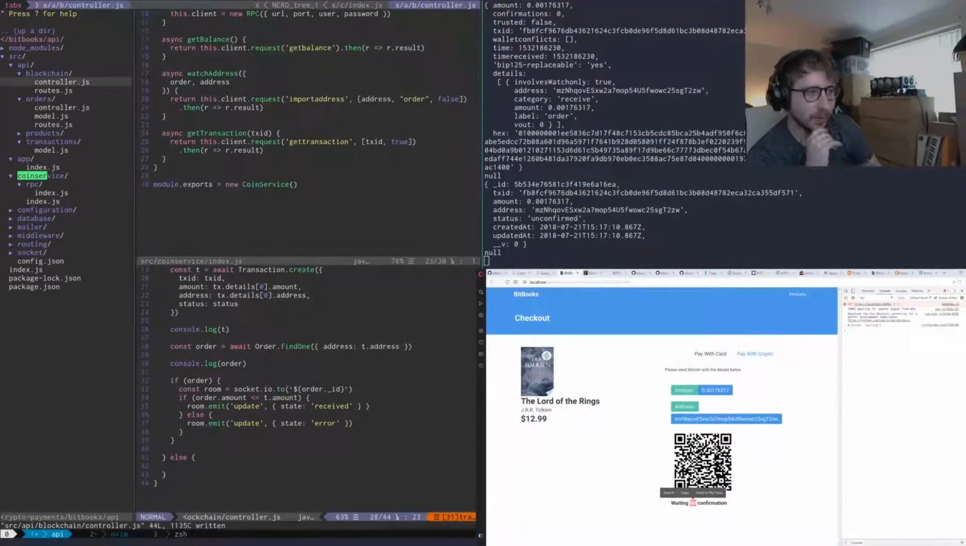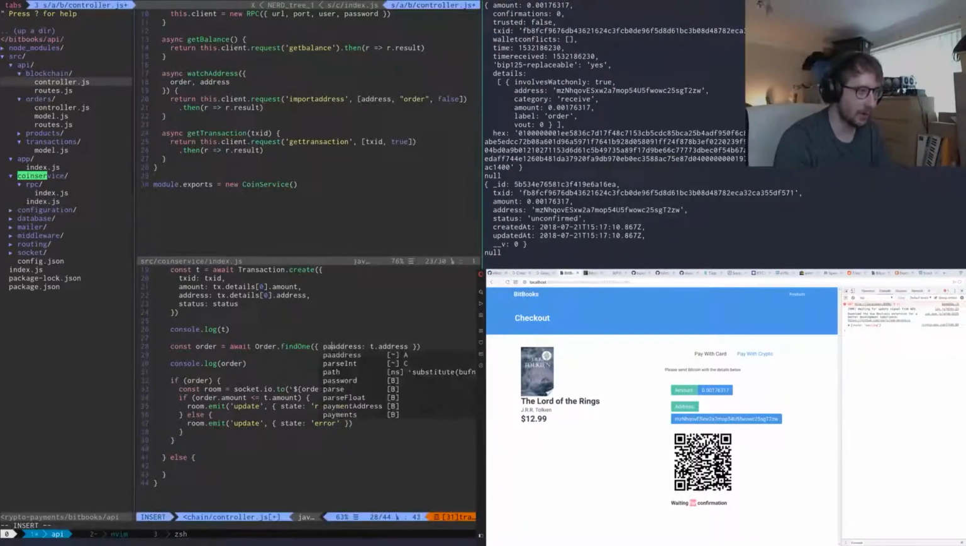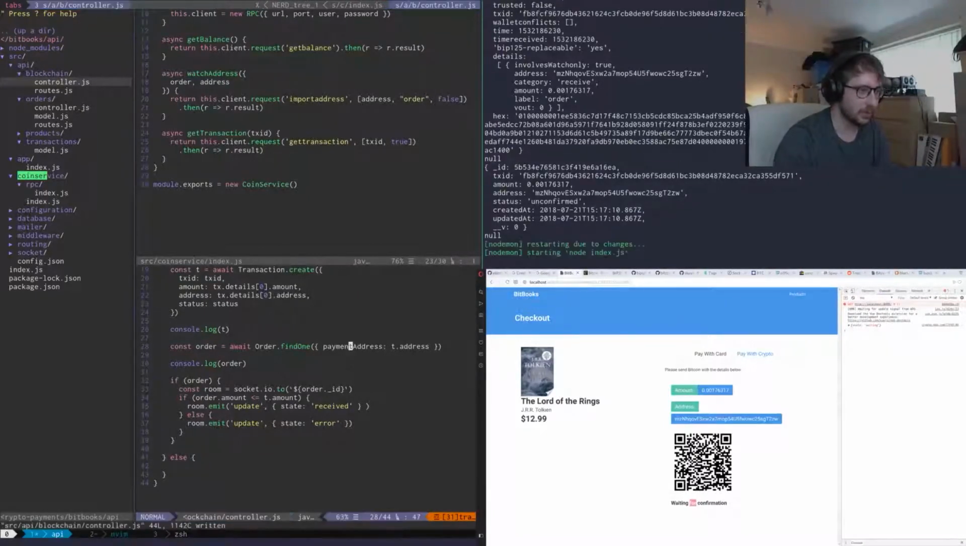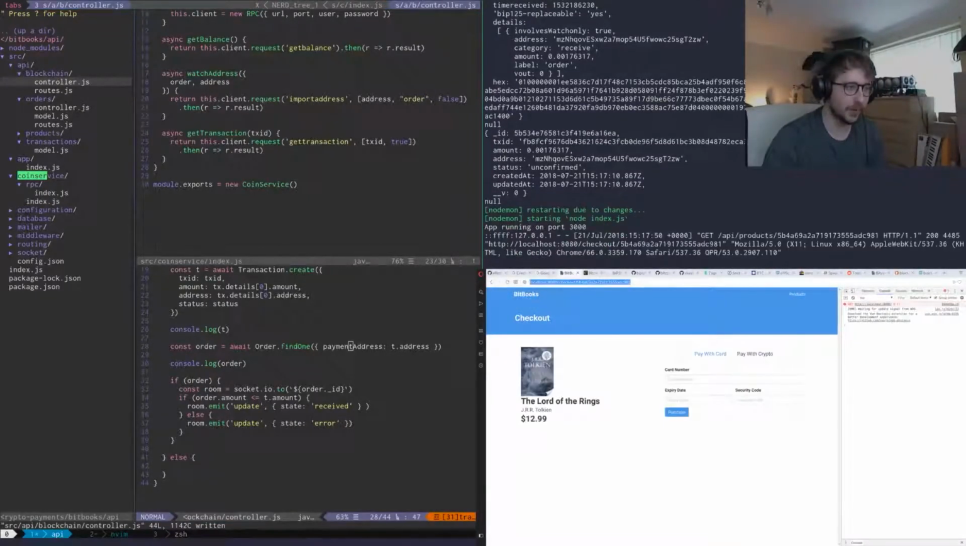So it looks like the order is null for some reason. Ah, that's why it's null. So we want to do payout address or payment address. Okay. Almost there.